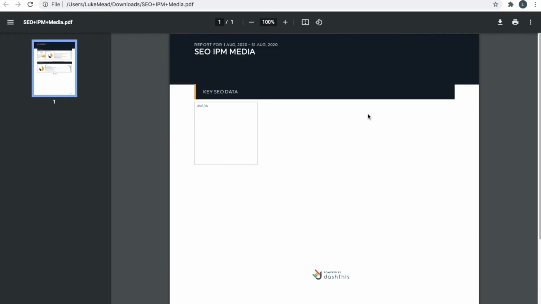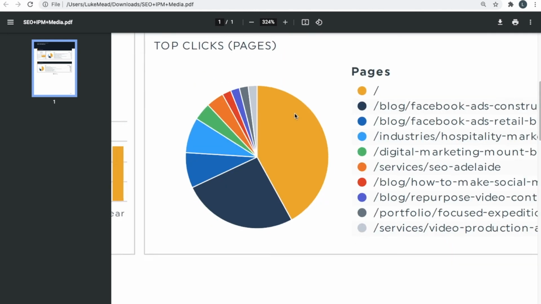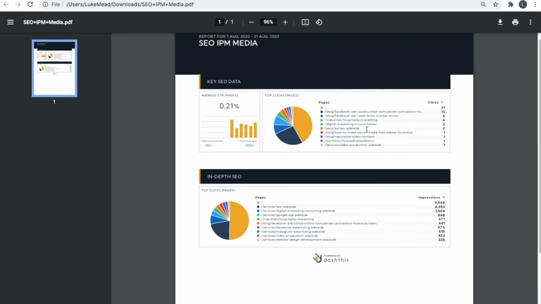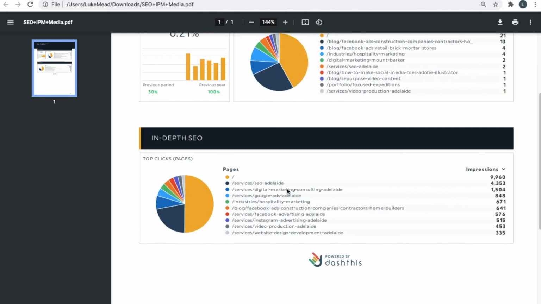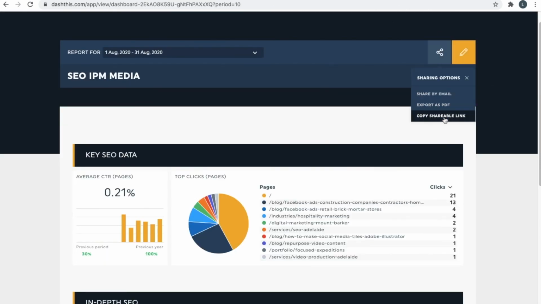If it loads properly, come on, baby, here we go. And there it is. It doesn't look quite as nice as a web page, but it still looks really good in total. It's got all the same data, but you can't hover over with your mouse, which is a bit disappointing. And we can also share it by email, which will just put into your email browser.